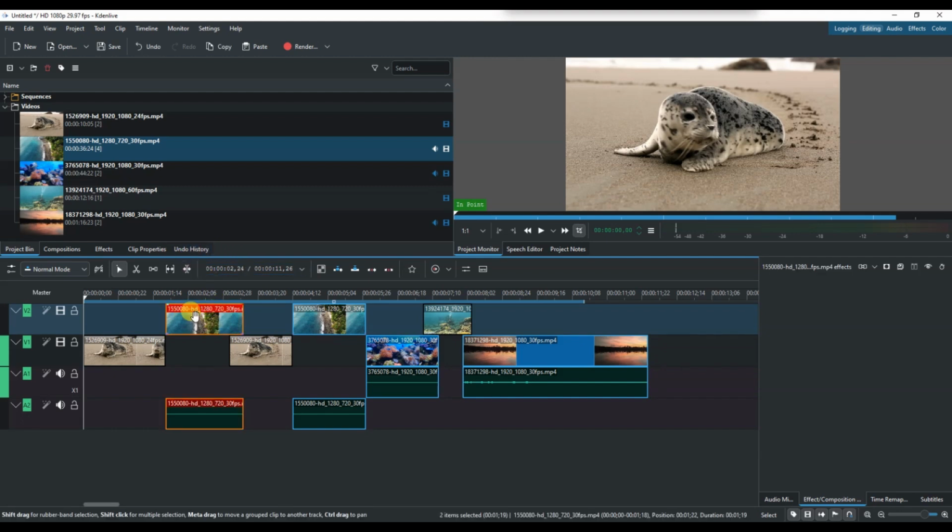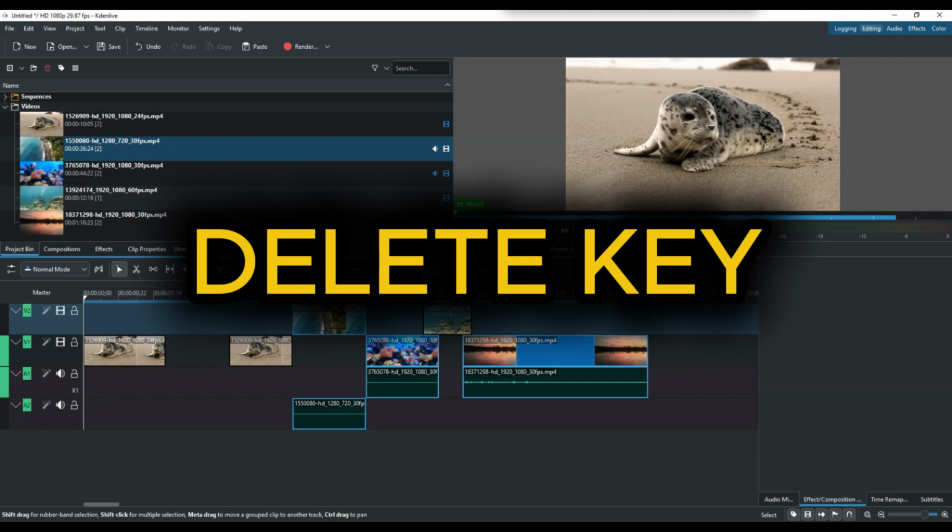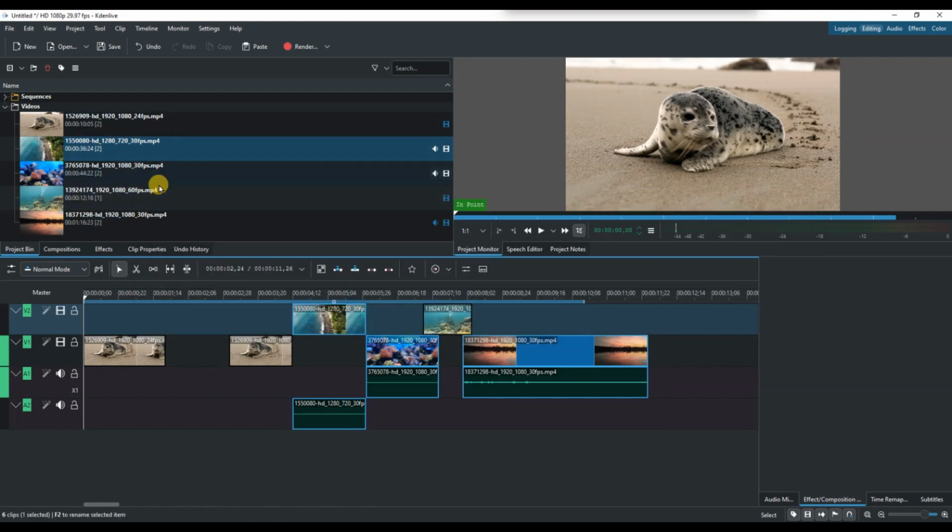Click once on the clip to select it. You will know it's selected when it is highlighted. To delete the clip, simply press the delete key on your keyboard. This will remove the clip from the timeline but won't delete the original media file from your project.